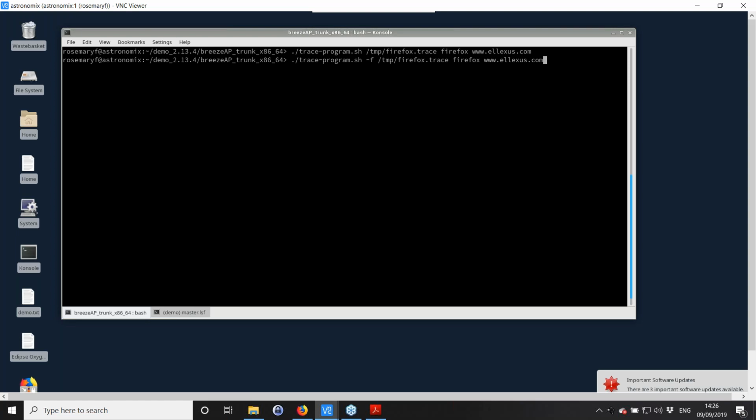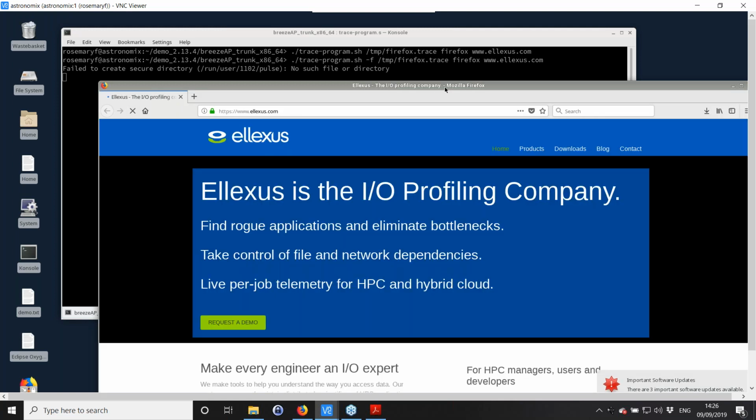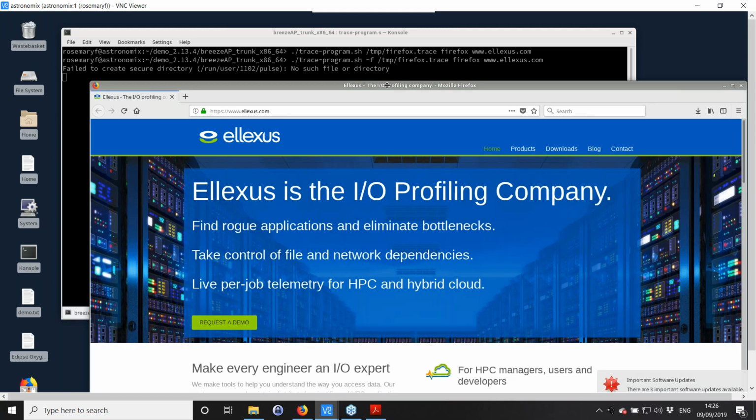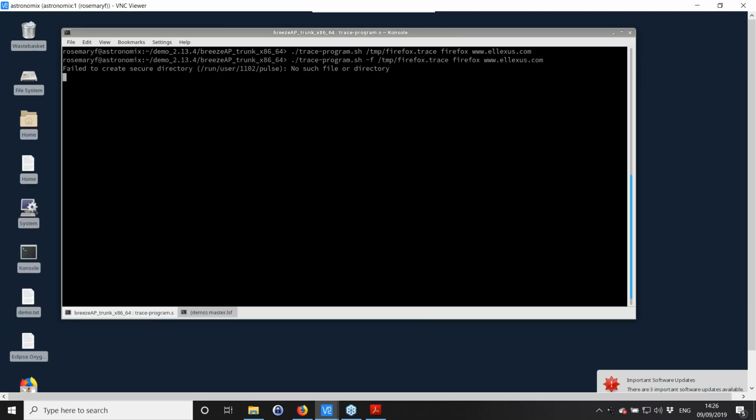Classic, right, check your demo mistake there. Okay, right, now I have all the right options. I am tracing the application with trace program. That's a script that comes with Brees. I'm putting the results in /temp, and I'm just running Firefox and pointing it at our website. So Firefox opens. I'm going to close that down and load it into Brees to see the results.